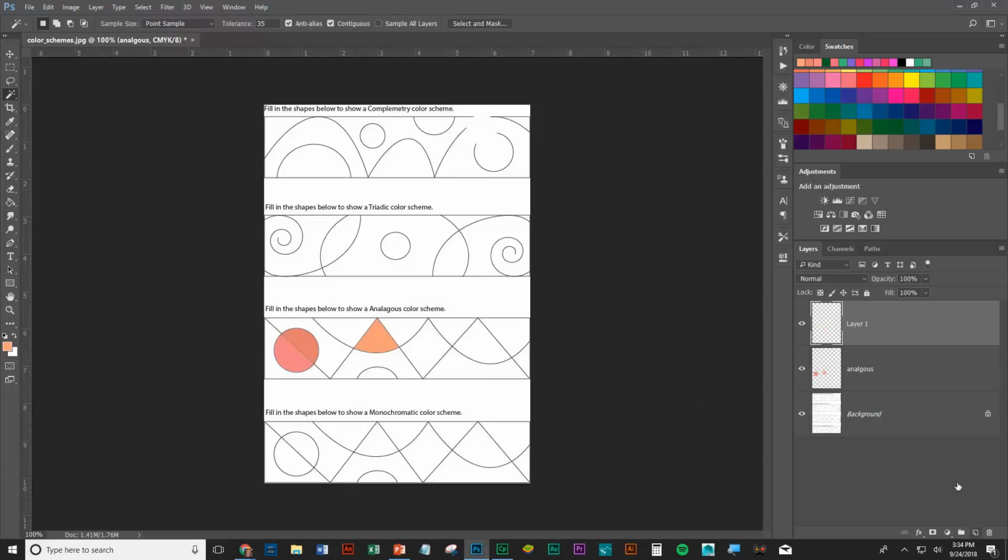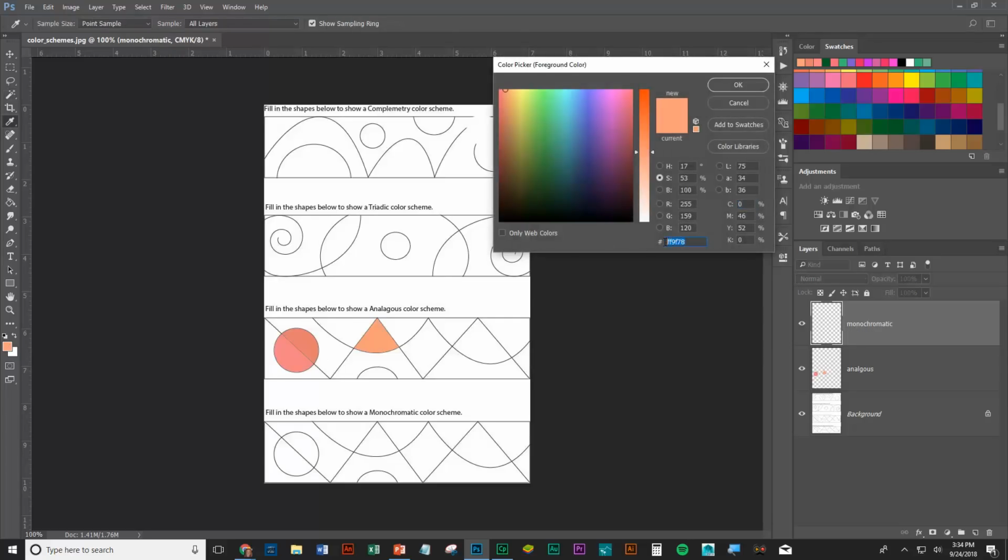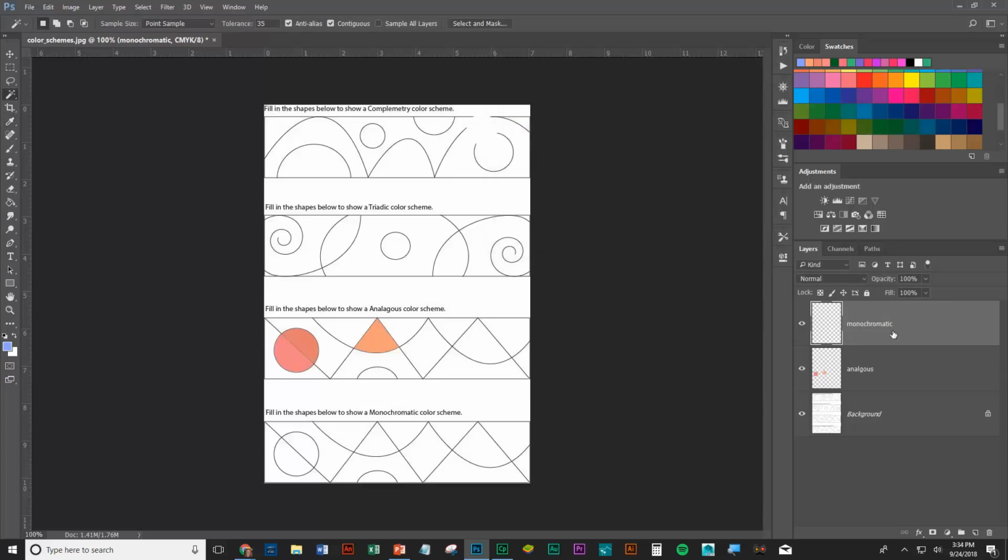Let's see, I need a new layer. I'm going to say monochromatic. Okay, and then I'm going to change the color. Monochromatic is the bottom one, so I'm going to come there, fill it, and I'm going to continue that until I have finished all 4 sections.